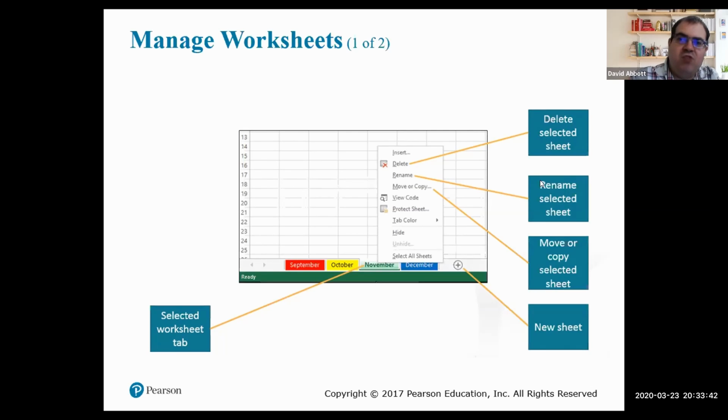Let me move the chat window out of the way so I can see. You could delete the tab. You can rename the tab, so you can rename it something else. You can move and copy it, or if you click on this little plus sign down here, you can add another sheet. Okay, so if you find that you need to add another sheet, you can do that there.